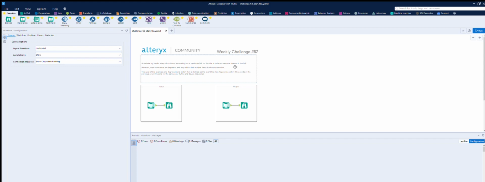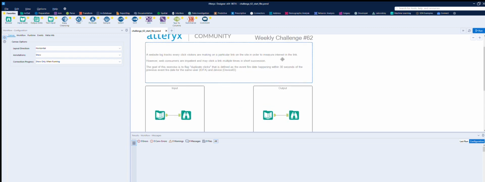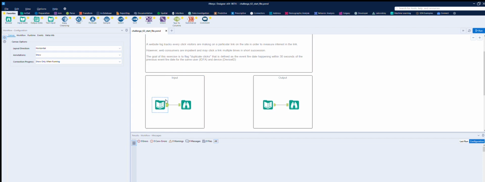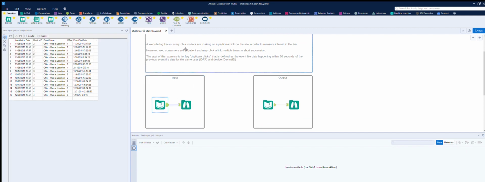This is challenge number 62, and this one is another data analysis, or data analytics one. It is basically looking at time differences between clicks in the logs of a website. So let's have a look at what we're doing here.